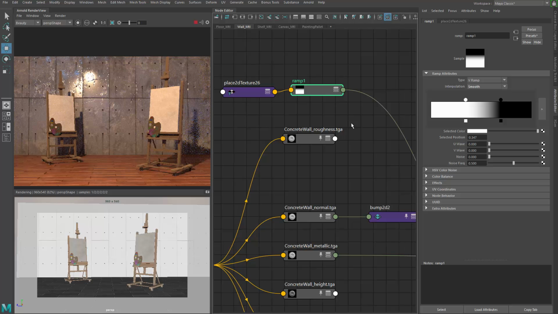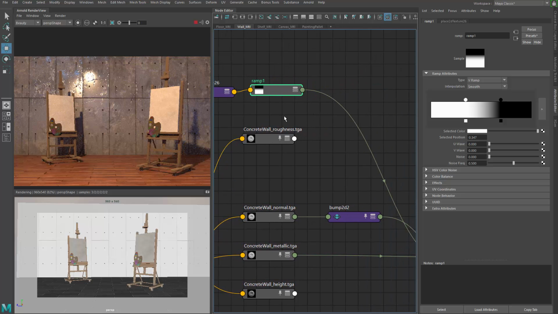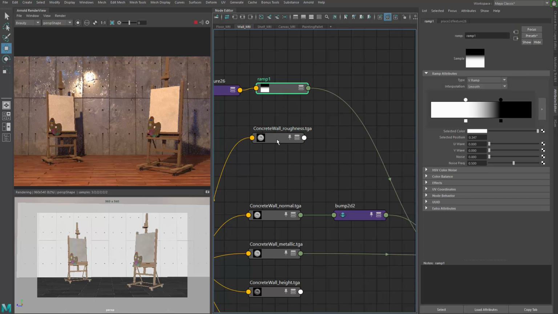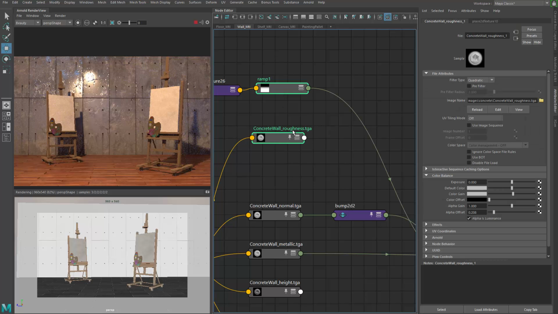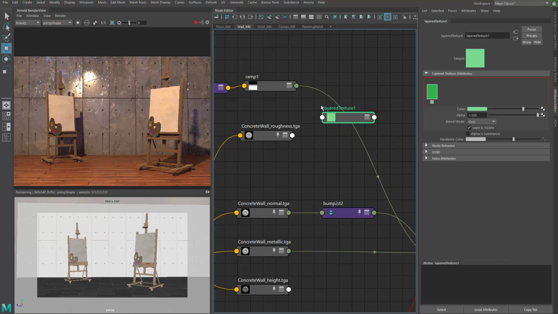So in this case, I can try to blend those two together, right? Try to have some blending. Now to blend things together, there's a blend node, or actually a layer texture node. With the layer texture node, you can just drag in your textures. I'm going to drag the ramp in, close that, and then drag the concave wall roughness in. So we have two of these.